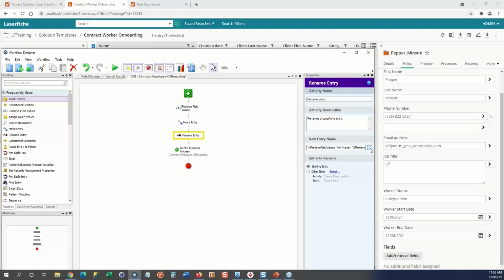We could add other information, either global information like today's date and time, or any other values that might have come off the template that's been assigned to that folder, and put that as part of the name as well. So maybe first name, last name, and we'll add, how about this? Go to the end, put a space, hyphen, space, and rename that folder with their name and their job title.